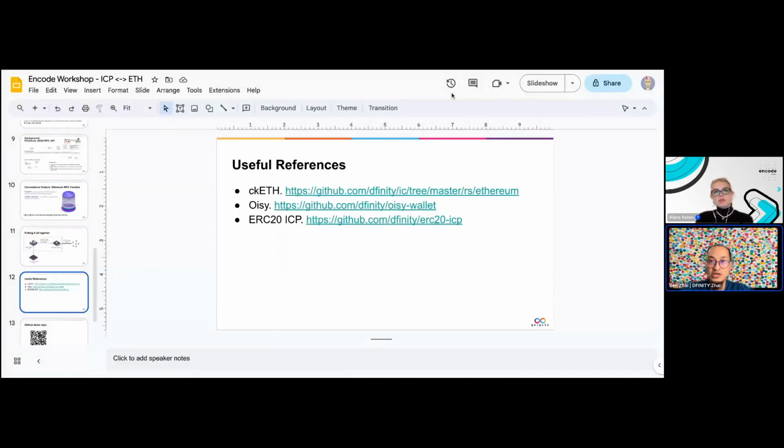I will share a few links. First of all, the EVM canister, since we talked about it. This is the code for the EVM canister that we talked about. You don't have to read and understand it, but if you want to understand how HTTPS outcalls work, that would be a good example.